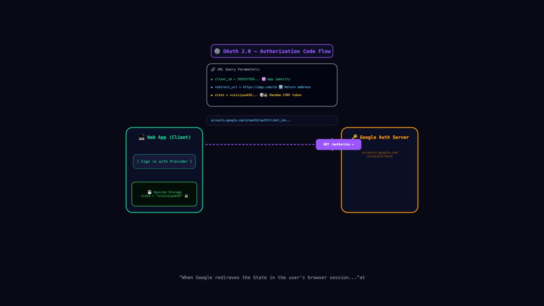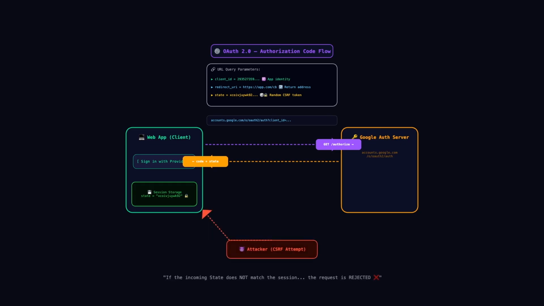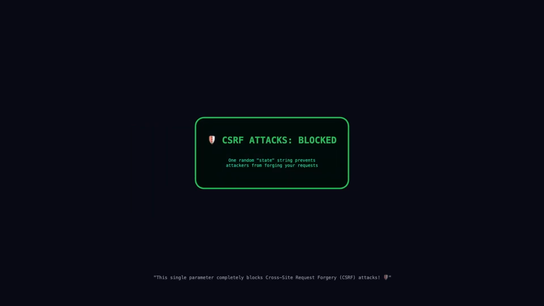The application saves the state in the user's browser session. When Google redirects the user back, it returns the exact same state. If the incoming state does not match the state saved in the user's browser session, the request is rejected. This single parameter helps to completely block CSRF attacks.